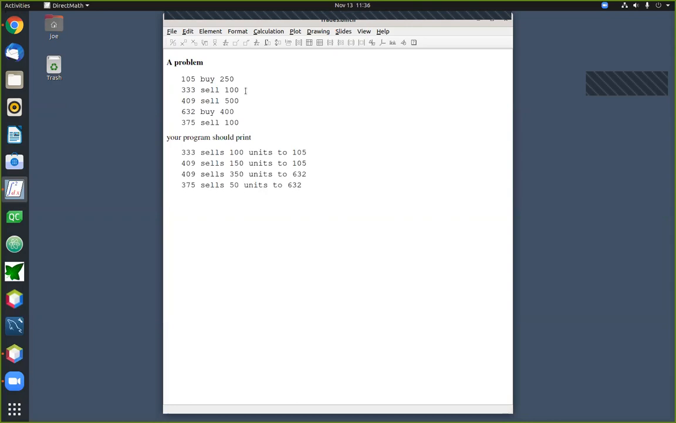Here, for example, we have a seller who's interested in selling 100 units of this item. Right before that, we had a buyer show up who was interested in buying 250 units. So obviously we can get these two people together and get seller 333 to sell their 100 units to buyer 105. That will partly satisfy the demand that buyer number 105 has. So we record that trade and we go on basically putting buyers and sellers together, and in each instance where we can get somebody to sell something to somebody else, we make a record of that.